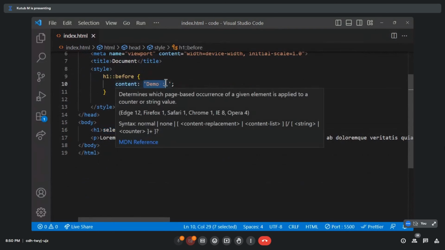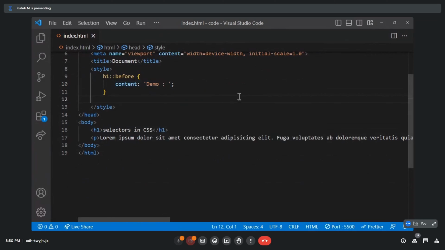So one important takeaway from here is that CSS can add content to be displayed on the web page as well, using pseudo element selectors like before and after. I can add anything I want here. I can add an entire paragraph in the content.